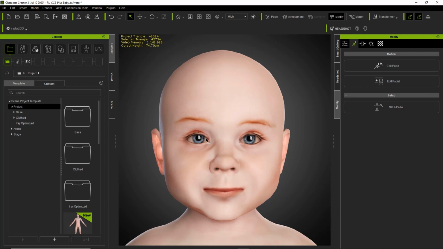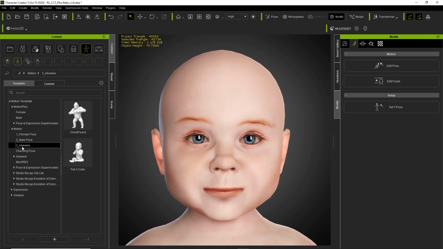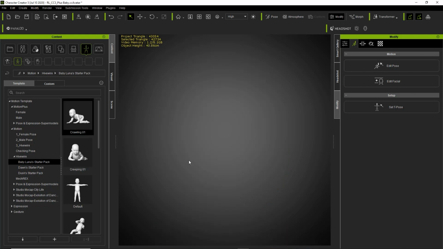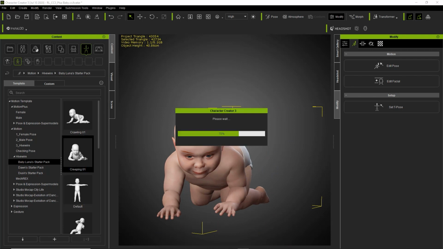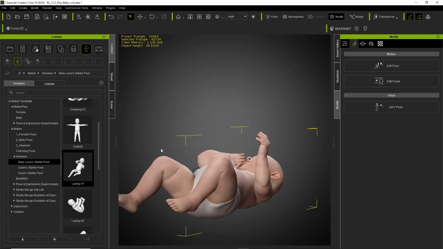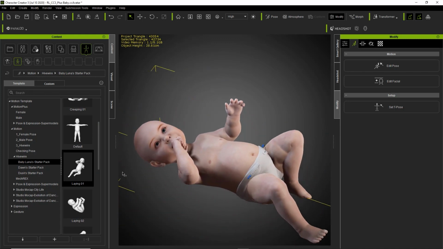There are also body poses you can use for your character. You can go to Edit Pose over here. Or you can also go over here to your pose section, and under the Motion tab, we have Hivewire, and let's go, oops, this tab. There's the Baby Luna Starter Pack, a bunch of different baby poses, like this crawling one, where he's creeping and crawling on the ground. And here we have maybe this laying down one. There's a cute little baby just lying down in a manger or whatever.